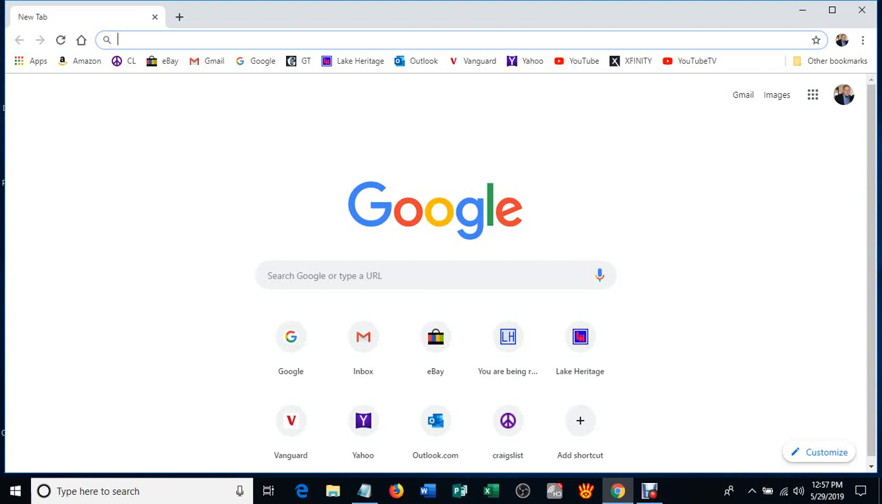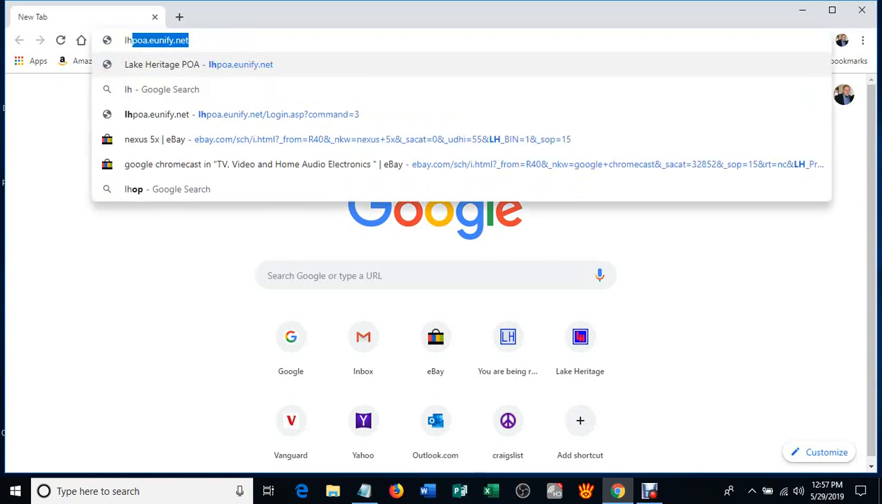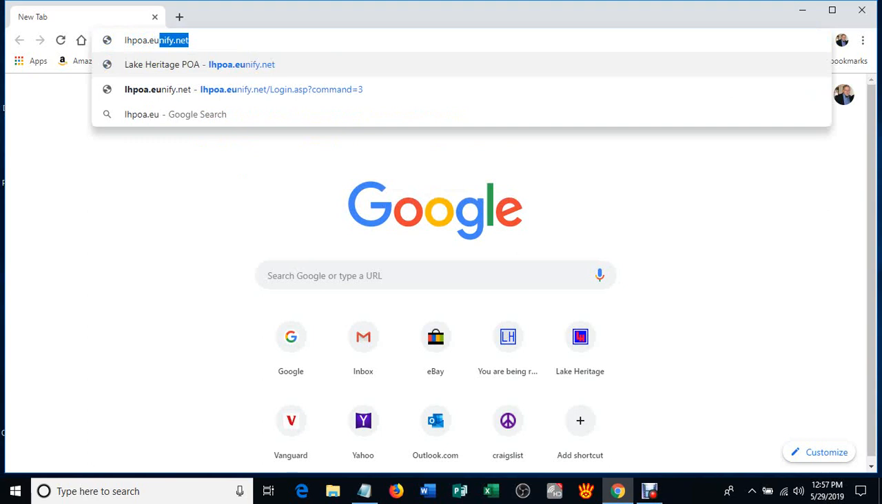I happen to have a link. No. Okay, so I'm going to have to follow my own advice and put in lhpoa.eunify.net. And that will bring us to the portal. And I just hit enter, and we should be in the portal momentarily.